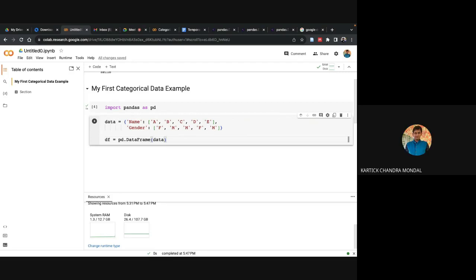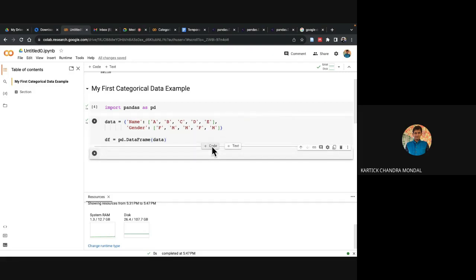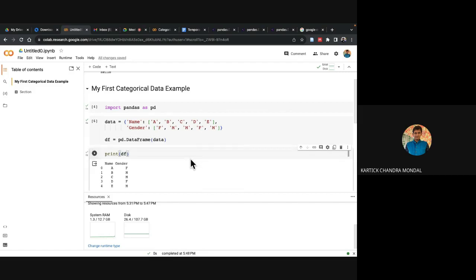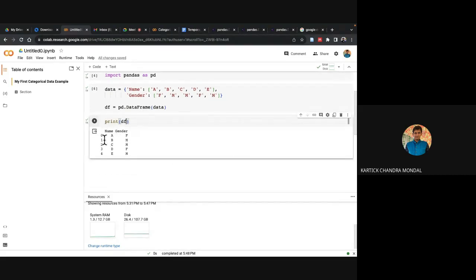If you have any issue, you can ask me. I'm just running it. A data frame has been created. Now I will write print df. The data will be displayed with row numbers 0 to 4, and the name and gender. So you have categorical data where gender is a categorical attribute and name is an attribute consisting of different names.